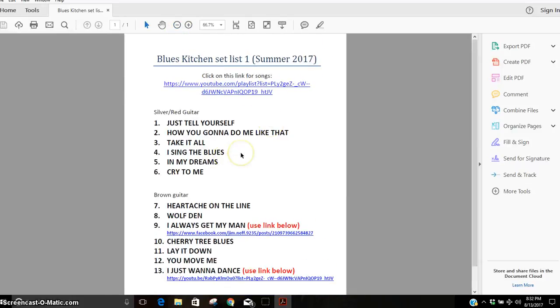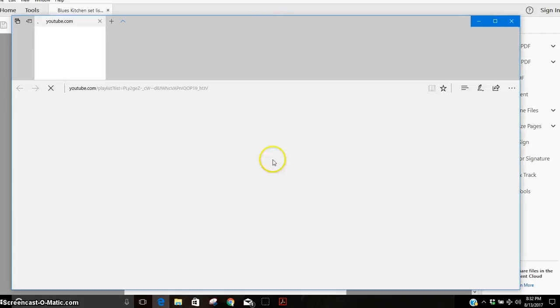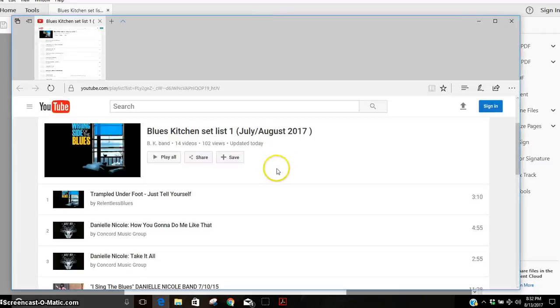So the reason I did this in a PDF rather than a Word document is because in a Word document you would have had to use your mouse and the right button and right click it and then say open hyperlink. But with a PDF, do you see how it changes from an arrow to a little hand? It changes to a hand when you're on an active link. So all you have to do is hit that link, say yeah, allow. And this one will use Internet Explorer by default to open that.